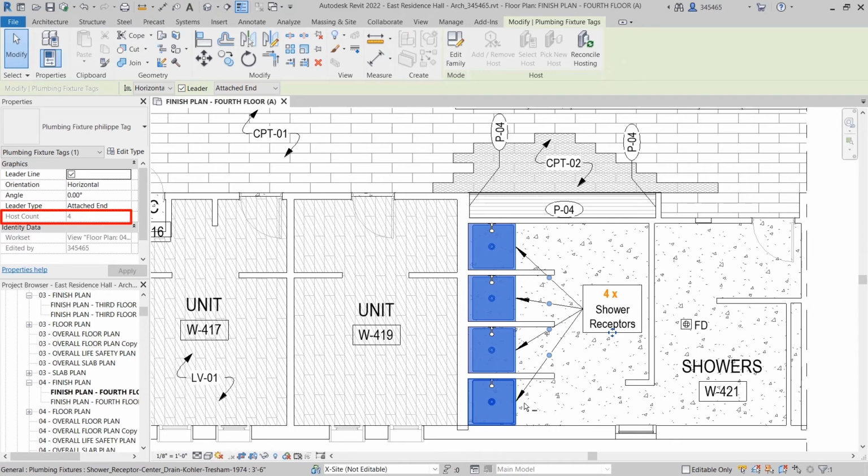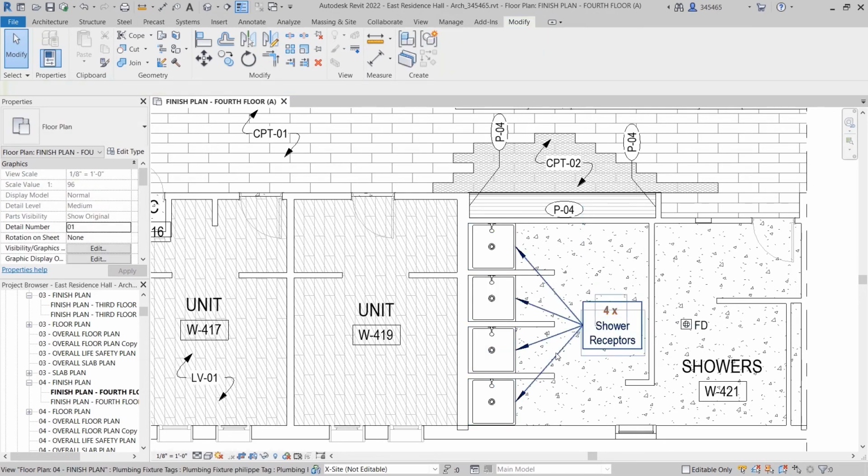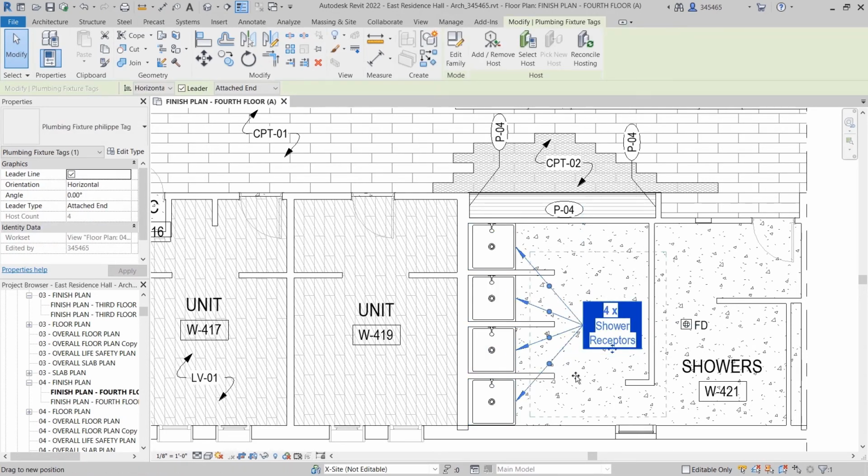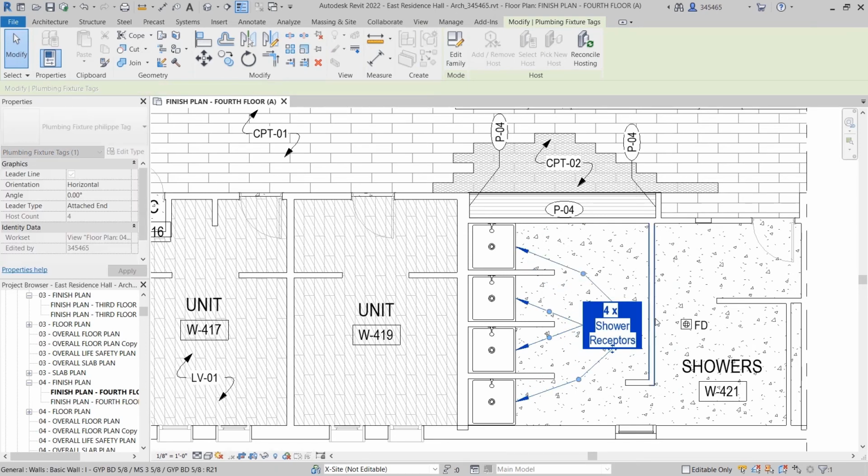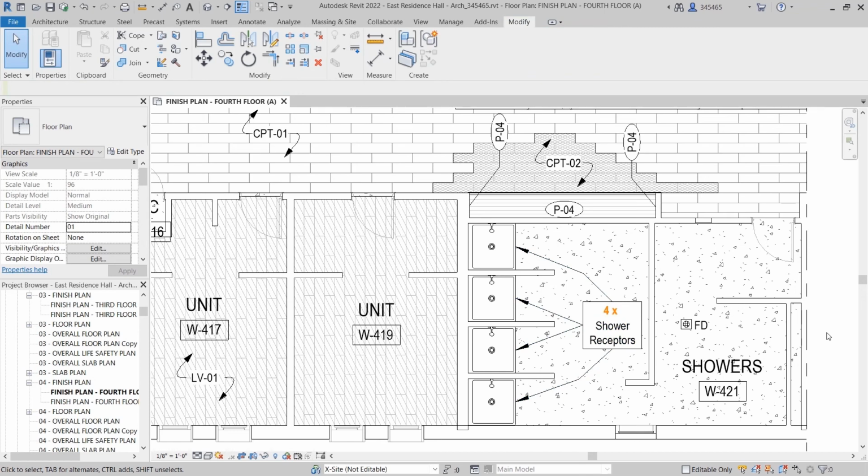in the Properties palette. You also have access to specific snap points to modify the leader lines according to your preferences. The addition of multi-leader tags to Revit 2022 will help you create more accurate, readable, and efficient annotations when documenting your projects.